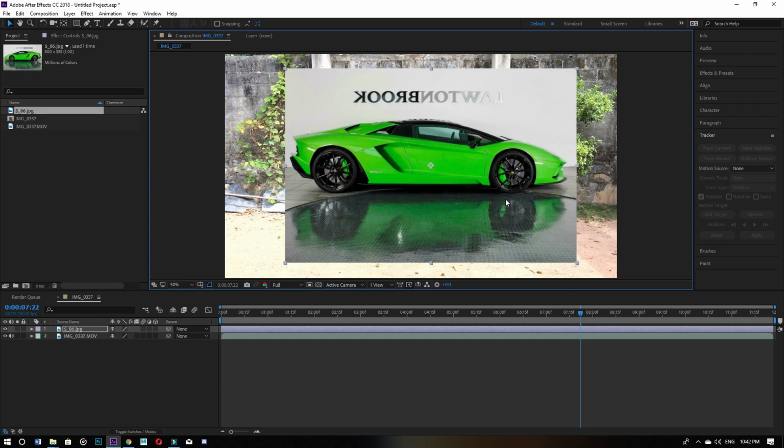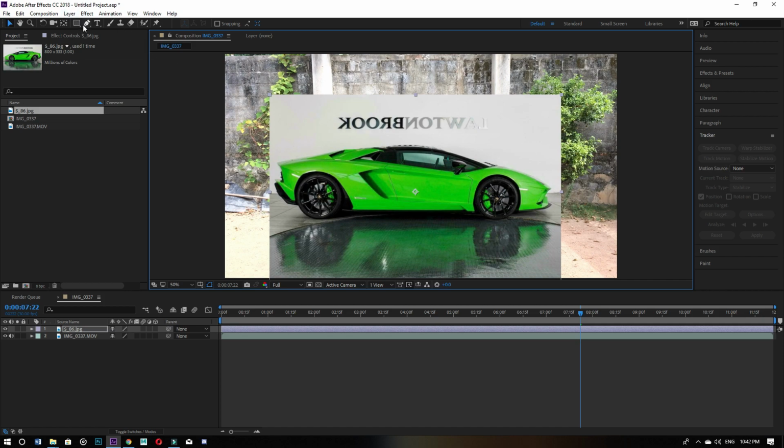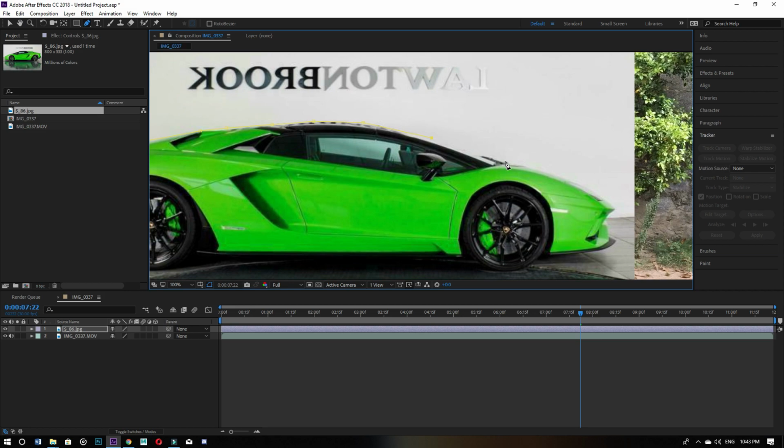It's not transparent, so I have to cut it, mask it out. Only the Lamborghini, the car actually. Yes. Okay, and go to the pen tool, or you can just press G for that. Okay, and here we go. Do this a little bit precisely, because it's going to be a big part of this video you're making.